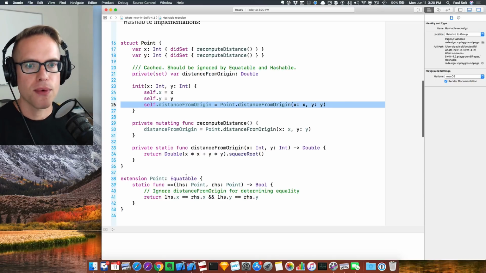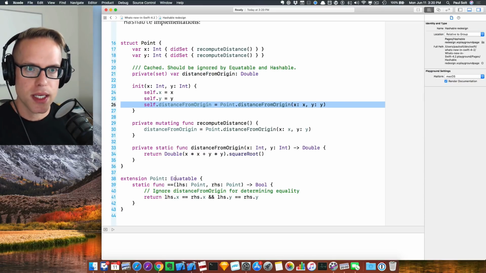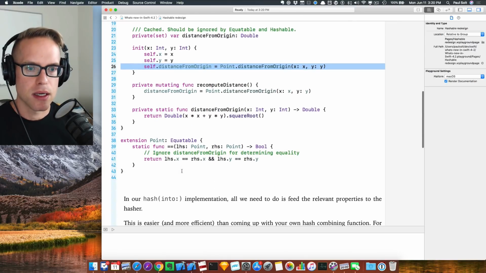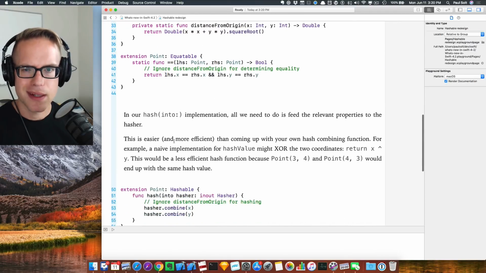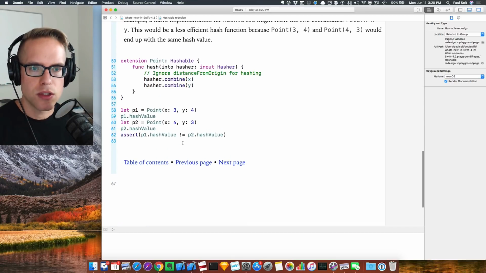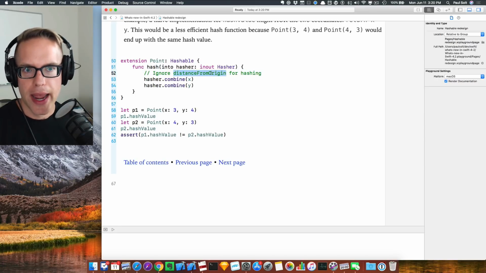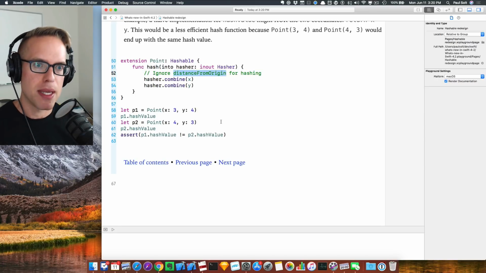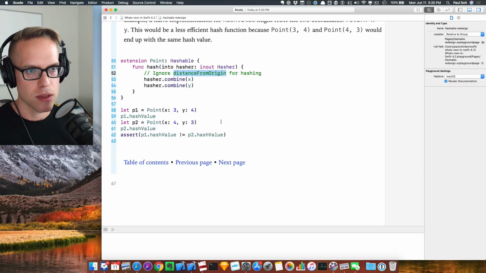And so the whole point here is we can override the equatable, but jumping back into hashable, what we're going to want to do is only hash the x and the y. We don't want to hash that distance from origin, since that's based on the x and the y coordinates. So when you have information that is computed based on other information, that's not something that you would include in your hash algorithm.